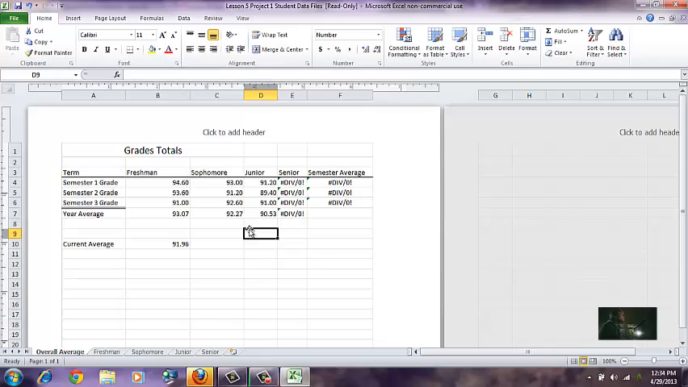Step number 18 is just to save your workbook, and then step 19 is to close Excel and submit your work.